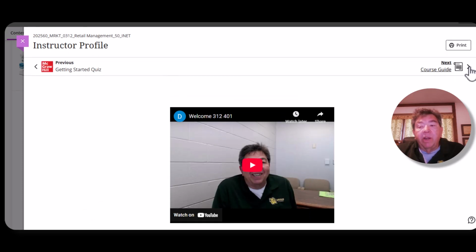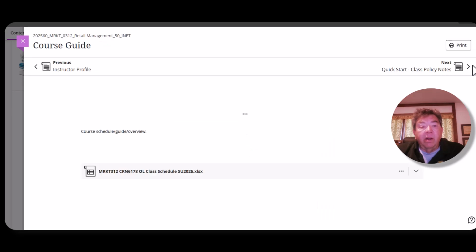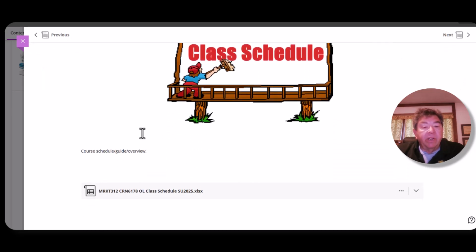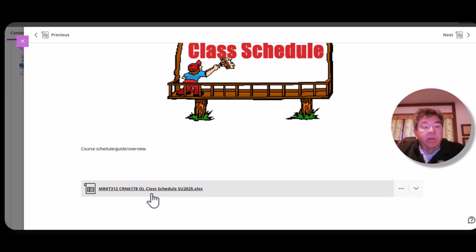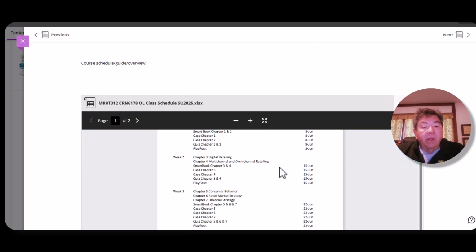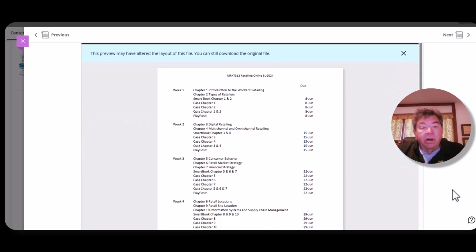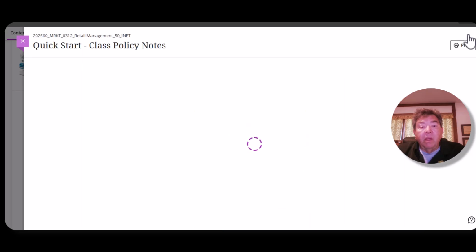Then if we come over here to the next guide, we're going to click here. And this is the class schedule. You will need this for the Getting Started quiz, so I'm going to click that so you can see it. Basically what it does is give you what's going on each week, what the assignments are, and their due dates. So this is important. I suggest you download that and keep it.